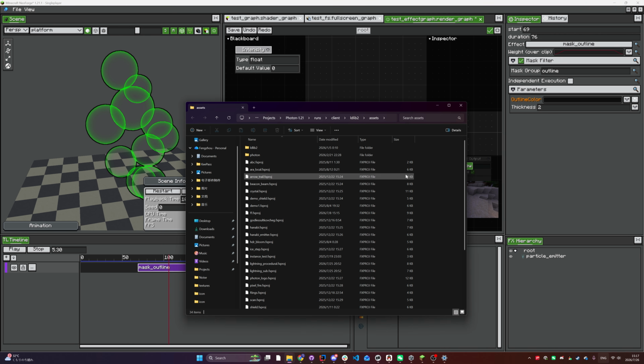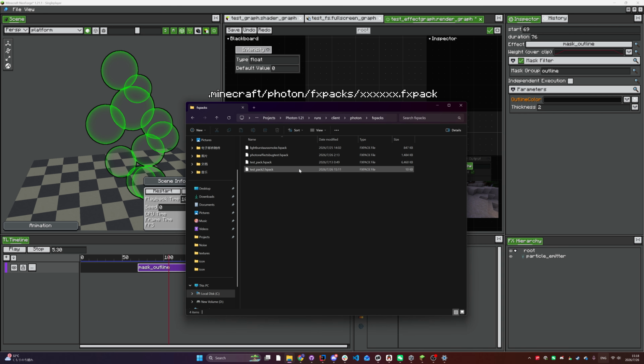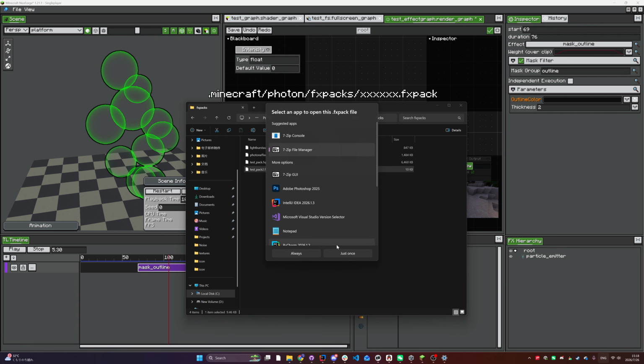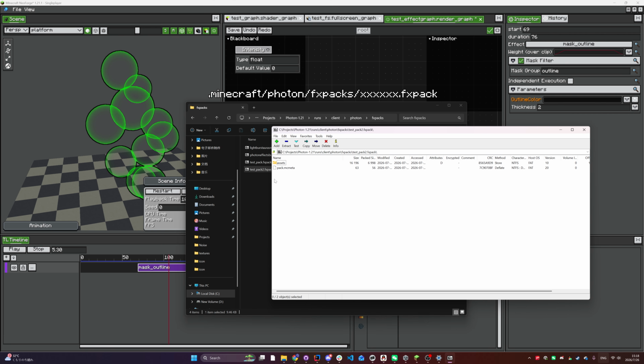FX packs are saved to a specific folder inside your Minecraft directory, the Photon folder, then FX packs. These packs are standard compressed files, so you can open one with 7-zip or a similar tool and see that all the materials are included. I'd recommend packing all of your effects into a single pack, then shipping that pack inside your mod, or simply dropping it into the FX packs folder. It'll be detected and loaded into the game automatically.